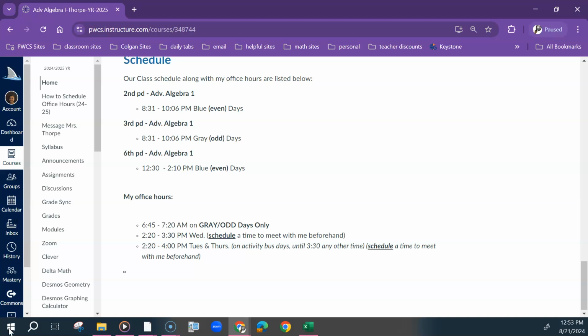This will change to 6:50 because I know you guys can't get in until then, on grade A mornings only. And then right now, until the activity bus starts, it'll be until 3:30 in the afternoons. Once the activity bus starts, it'll be until 4 p.m. You don't have to stay the whole time, but you're welcome to if you need to. And I'll show you how to schedule that time here in a bit. Questions about the home page?